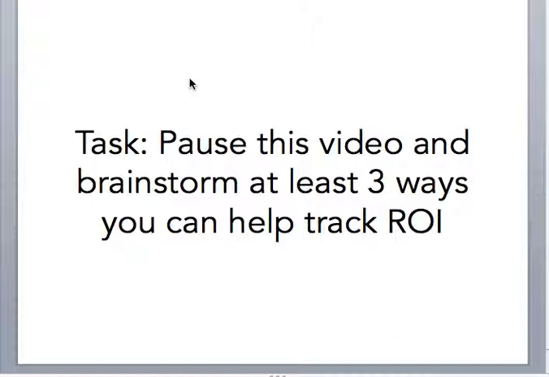So another task is I want you to brainstorm at least 3 ways, independent from these, that you can track ROI.